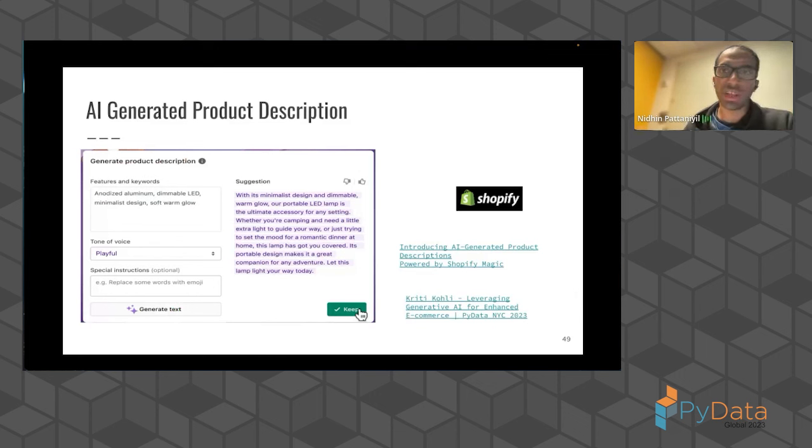I also wanted to share other places where this kind of architecture, or where LLMs, are being used in the e-commerce scenario. Shopify, I think a couple of weeks ago, had a blog post about how they allow their merchants to generate product descriptions based on some keywords that the merchant puts in their form, and then it uses a large language model to generate product descriptions.